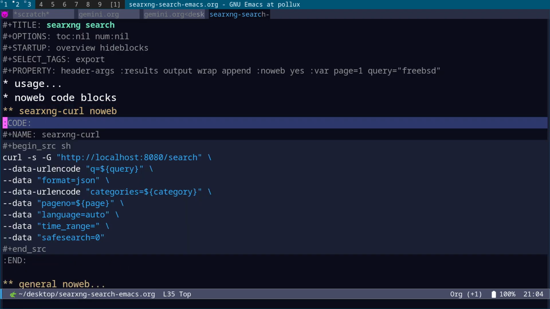What we're actually going to be doing is, because searxng has a JSON interface, we can interact with it using curl. Emacs has something called org babel, and this allows you to run code blocks and have the output come back into Emacs. So we're going to be running multiple no web blocks: code blocks that reference another code block that runs another code block.